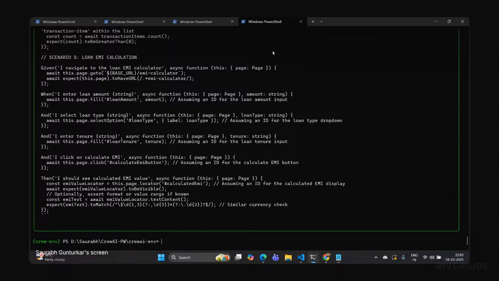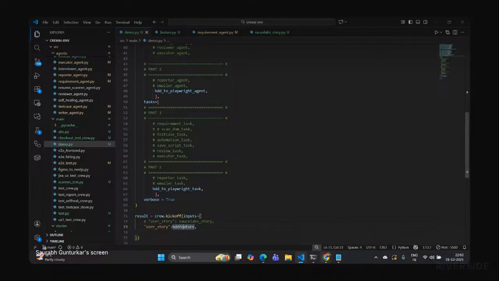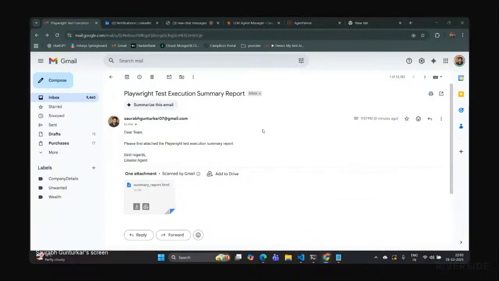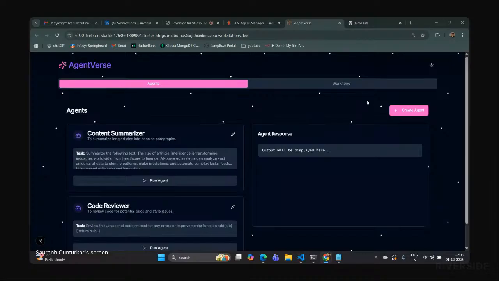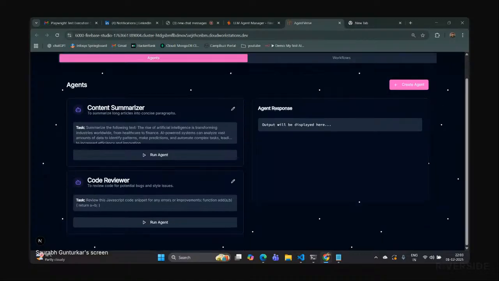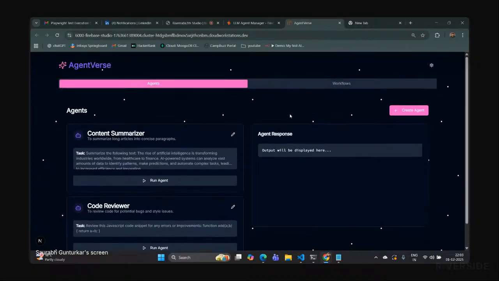So we have saved most of the time, and the same thing I'm going to show you in one of my applications. I'm using Firebase Studio, which is a Google-based application. Here, that same thing I'm going to make with the help of this platform.